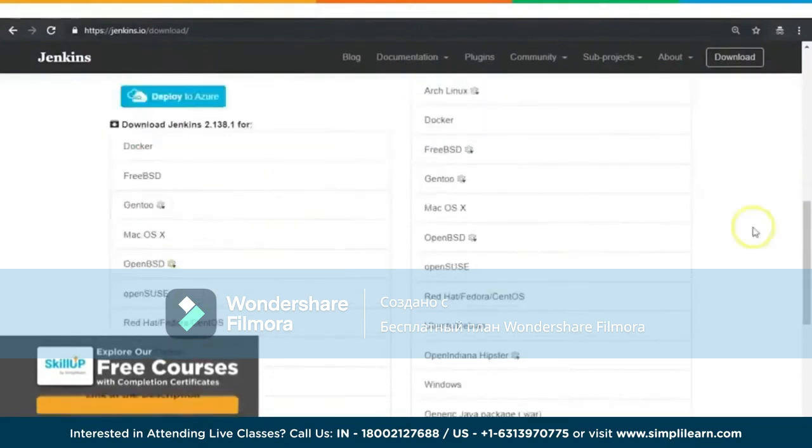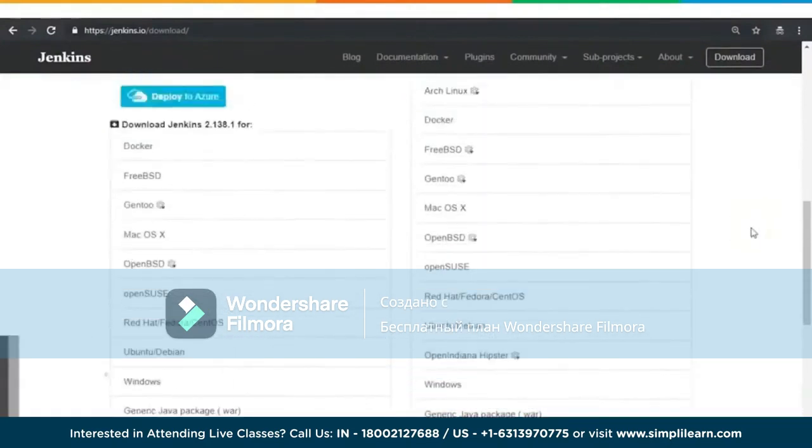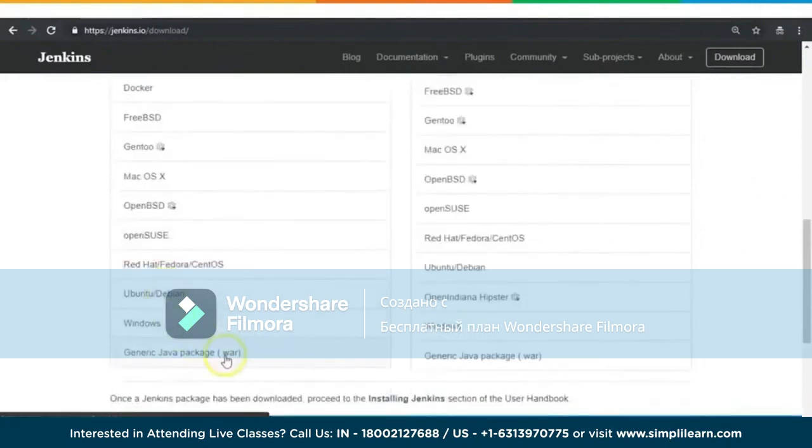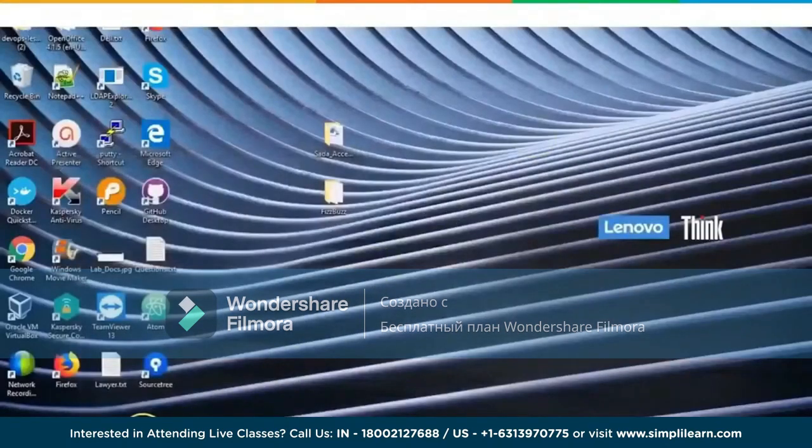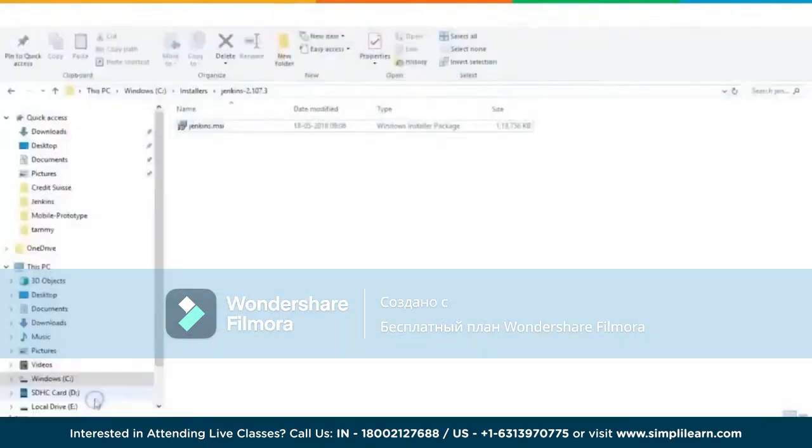And as I mentioned, there are many flavors of Jenkins available for download. What I want is, yes, this is the WAR file, the generic WAR file that I was talking to you about earlier. And this is the Windows MSI installer. So go ahead and download this MSI installer. I already have that downloaded, so let me open that up.